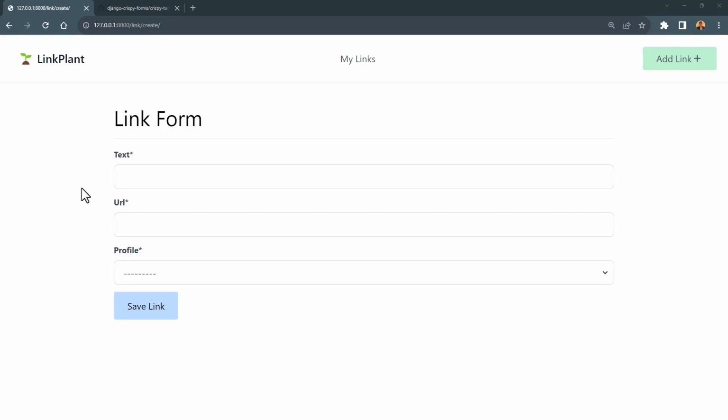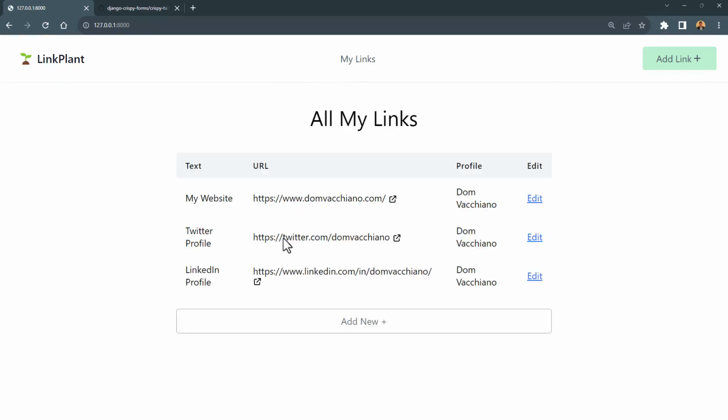Perfect. So the next thing we're going to do in the next video is make it so that we can actually edit a link and update a link. And then we'll focus on deleting a link, and then we'll create the final profile view that you could share with others. So I look forward to seeing you in the next video.